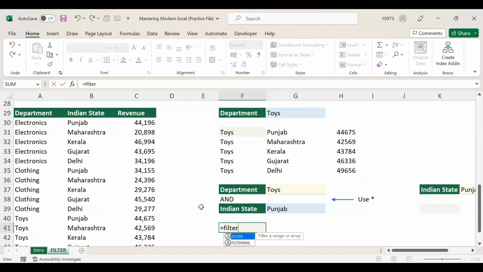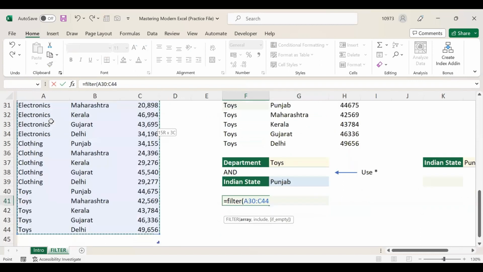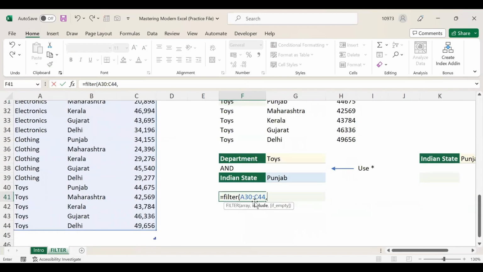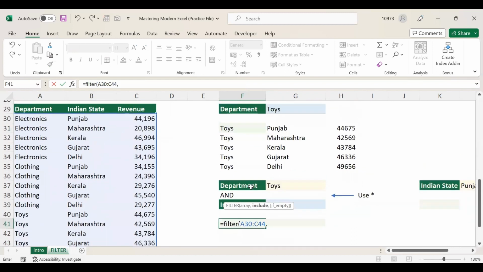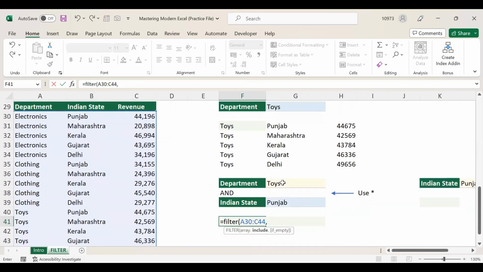Filter, open the bracket. Again, the array will be the same. We'll be selecting the entire data set, and in the place of include, the first option is toys, right? So whenever we are working with multiple criteria, it is recommended to start the array with an open bracket and select the department.